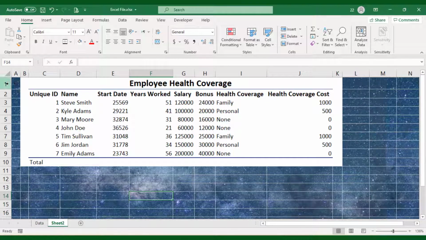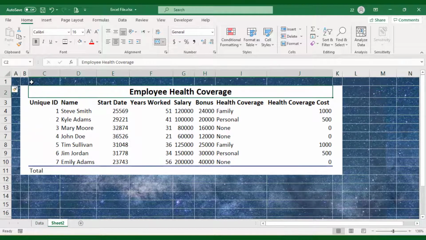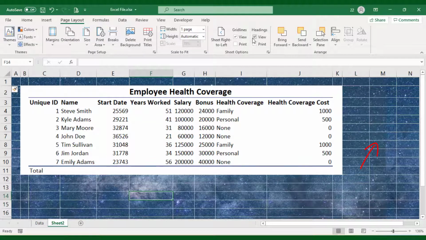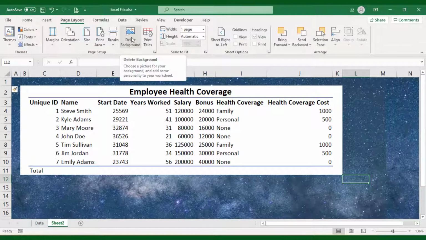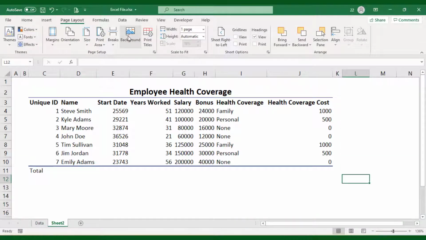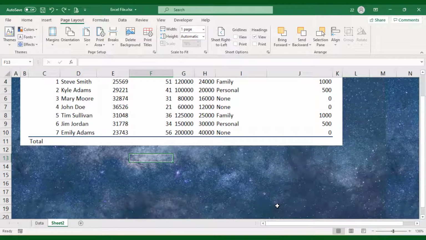For further comfort, we can add additional blank rows at the top of the table. Finally, we can hide the gridlines of the background image to make the background cleaner. Switch to the Layout tab and uncheck the gridlines option. If you want to delete or replace the background image, you can just press Delete Background on the Layout tab. In this way you can make your Excel interface more attractive.